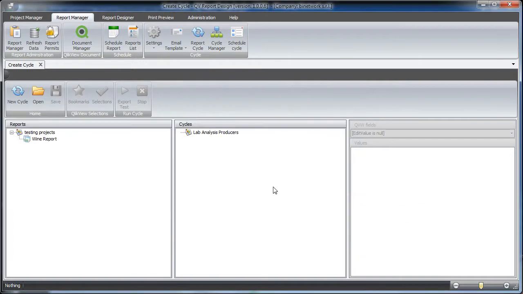I can save. So what happens now? I got my reports, the ones that I can use, here on the left side of the screen, and in particular I got my wine report, which is the one that I want to use. In the middle part of the screen I have the name of the cycles that I have activated, and in particular the lab analysis producers, which is the one I'm going to use. To connect the two, the only thing I need to do is to drag and drop my report under the cycle's name, and this does the trick.